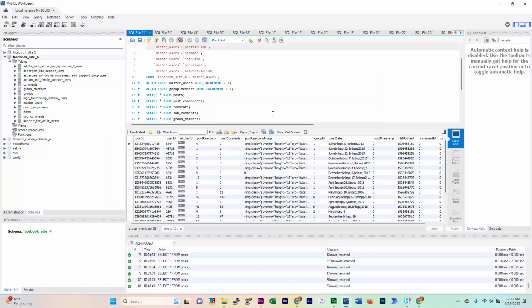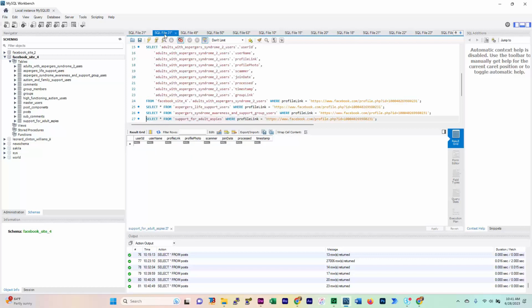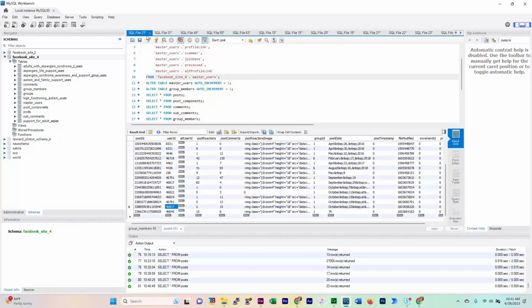But here's the point. We got our new posts, and we're going to see we've got some new user IDs. Okay, and these user IDs are a pain in my neck, and I'll show you why. So here we got user ID 46,837. Okay, let's just try this. Actually, I'm going to start a new file.